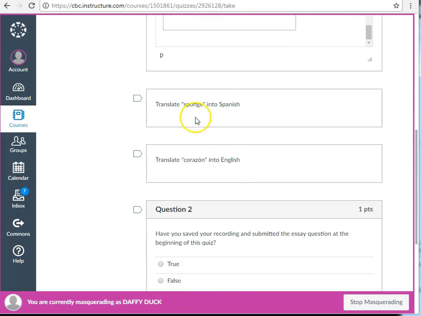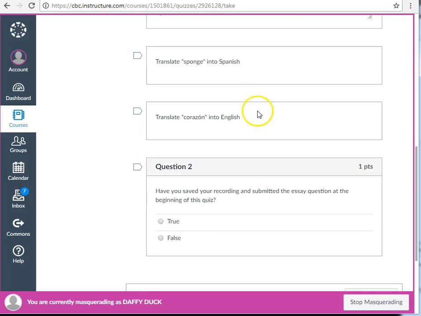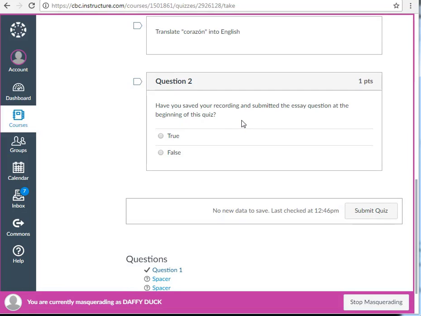Anyway, so then you're going to come to the questions. Question 1, translate sponge into Spanish. I'm sorry, I can't do that. I don't know what sponge is in Spanish. In French, it might be l'éponge or something like that. And then I'm going to translate corazón into English, so that's heart. And so on and so forth. There'll be a bunch of questions. This is just an example. And then, have you saved your recording and submitted the essay question at the beginning of the quiz?